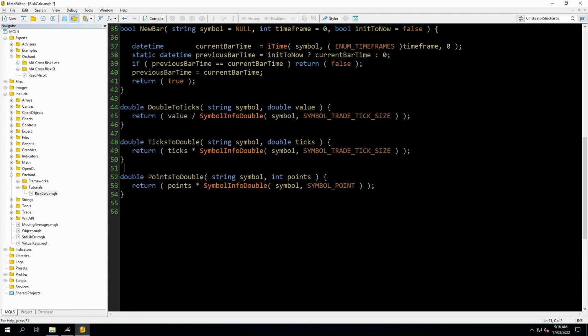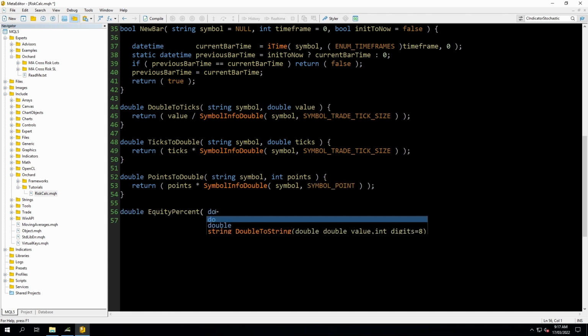And then the other I have here is points to double, which will simply convert an integer number of points into a double price value. Still takes a symbol as an argument, integer points, and the return value is points multiplied by using symbol info double for the symbol and the symbol underscore point argument. This symbol underscore point will give you the size of a single point for that symbol.